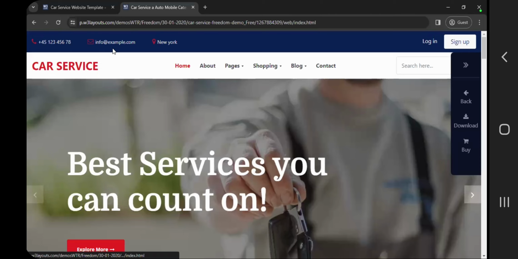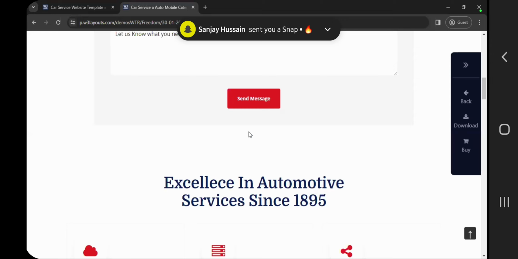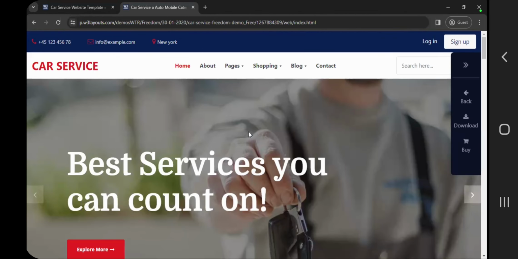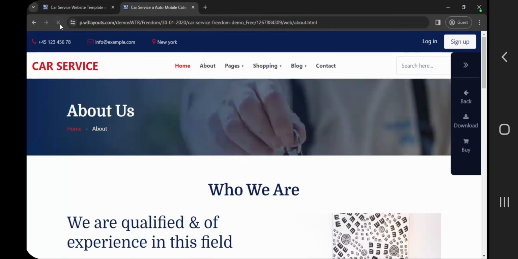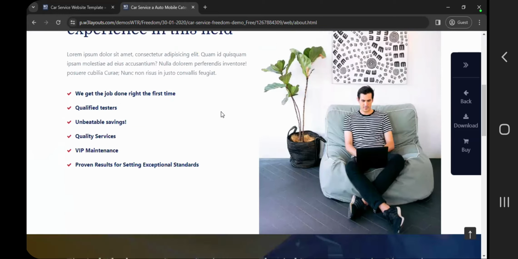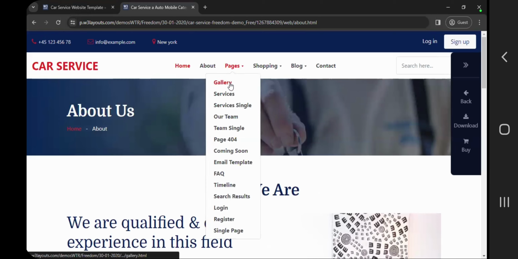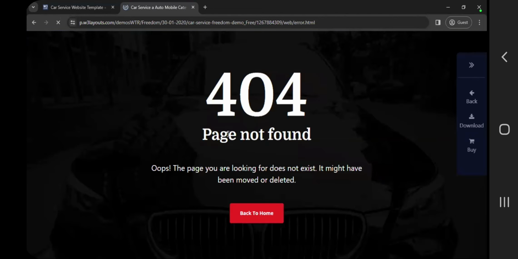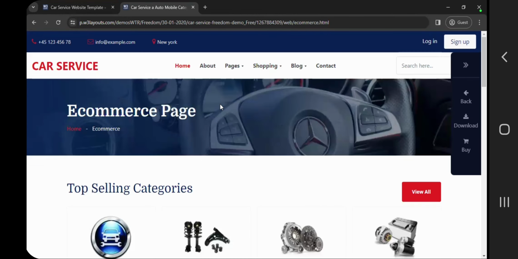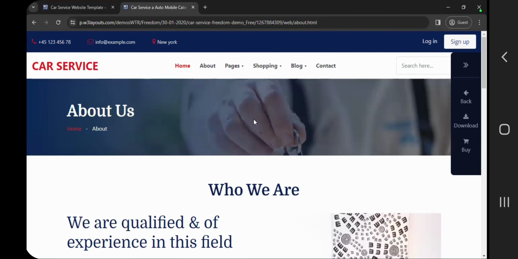Now the home, this entire thing, is a single HTML document. If I click on about, you can see it reloads and the about page is displayed here. Under pages there are so many options given. If I click page 404, again it will be redirected and the entire page will be loaded. The same process for everything. The entire page will be loaded again and again.